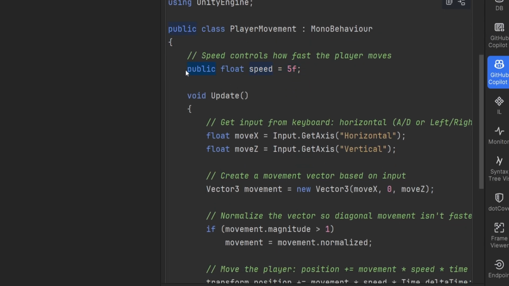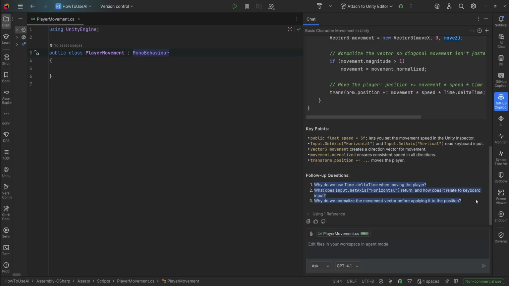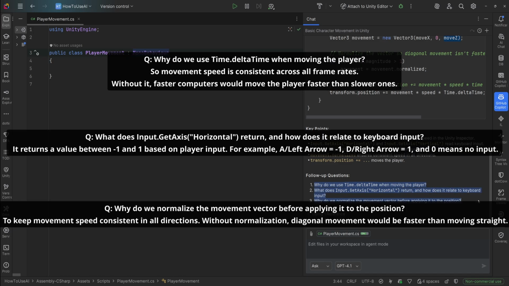This should be private. We probably don't want to make it public. So that's just an example of don't trust everything AI gives you, but it could be a good starting point. It gives you some other information like movement.normalize, which ensures consistent speed in all directions. And then these follow-up questions, I'm not going to answer those right now vocally, but I will just put the answers on screen for you guys.